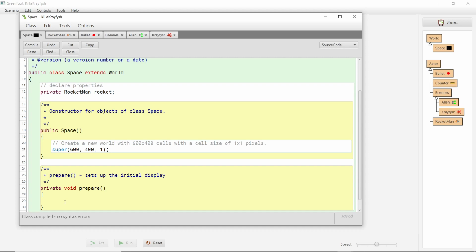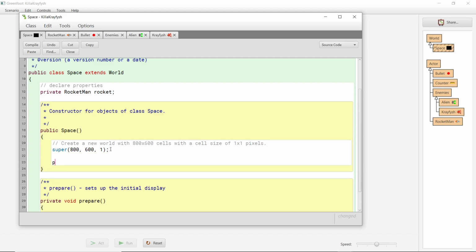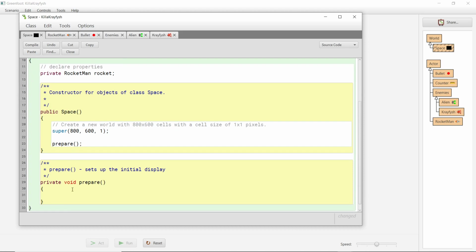So the first thing I want to do is go back here quickly and make my screen bigger. I'm going to make my screen 800 by 600, because I want a slightly bigger playing area. And then I must also call my prepare method here in the constructor for the world, otherwise it's not going to execute.